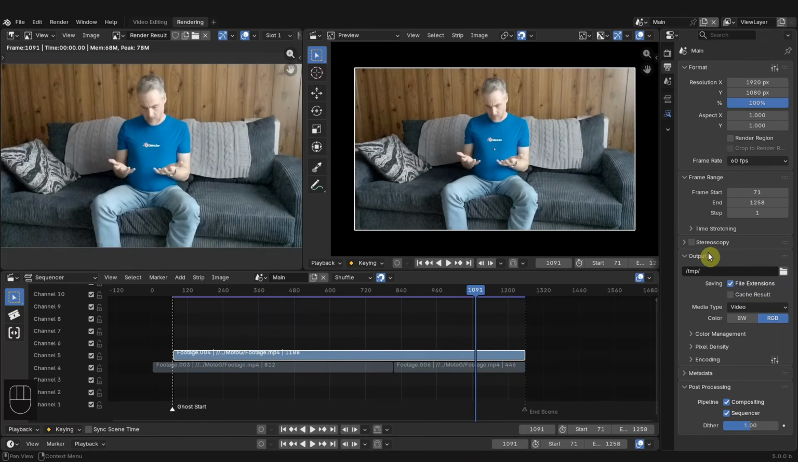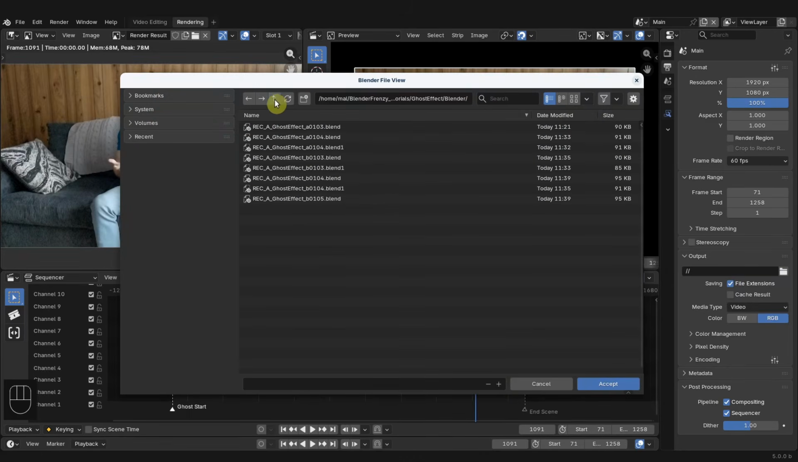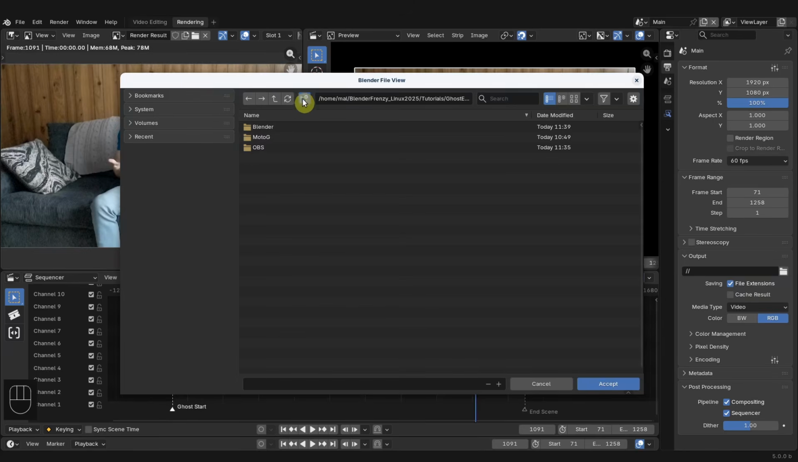All of this I'm going to keep the same. We're going to go to Output, and then I'm going to do a double slash, which means the folder of the current blend file. So then if I click this button, here are my blend files, then I can go up, and then I can add a new folder.